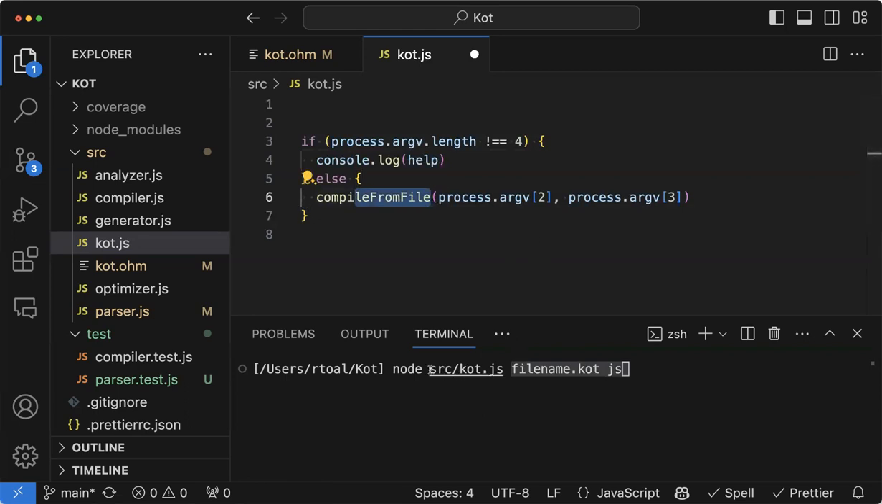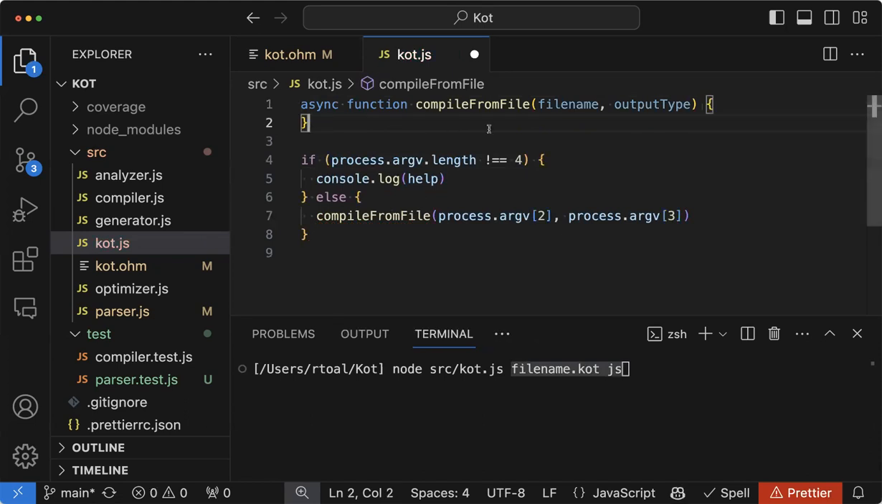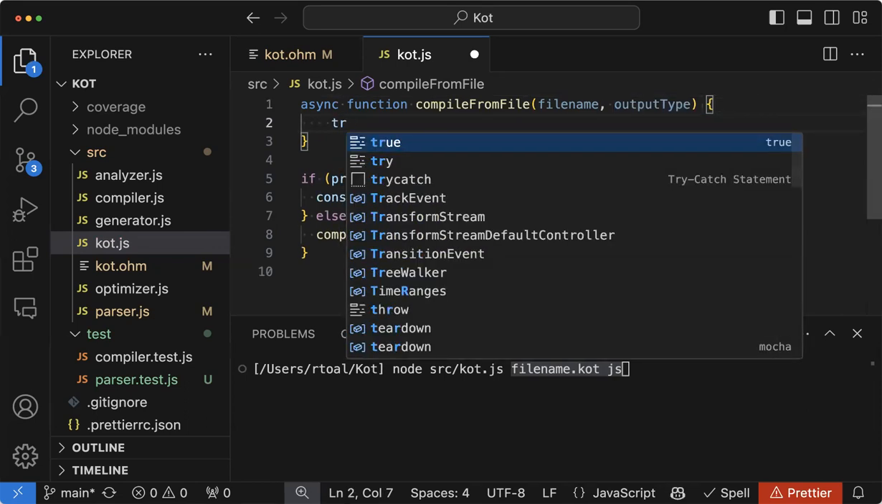We're going to run compile from file where process.argv[2], that's this one here, will be the file name, and argv[3] will be this one, which means that we want to write our compile from file like so. So our file name and then the output type. The output type is either going to be parsed or analyzed or optimized or JavaScript. It's going to be kind of what we want it to be, what we want to see.